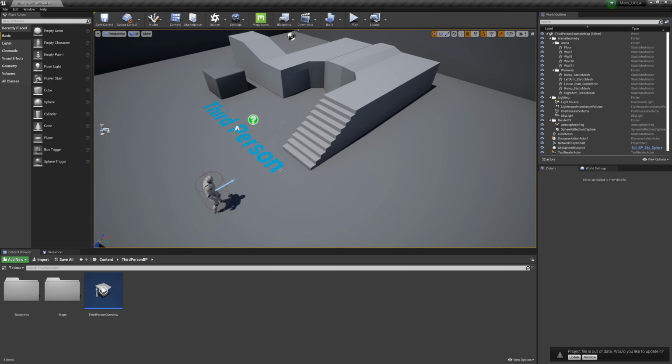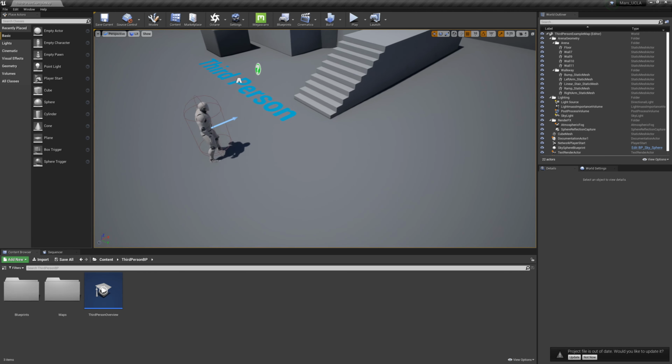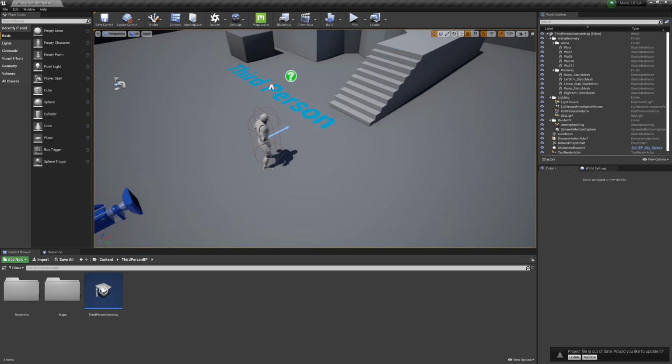And there we go. We're back to normal. So I'm scrolling out with the mouse wheel, and then if I hold down the mouse wheel, I can move around my scene like so.